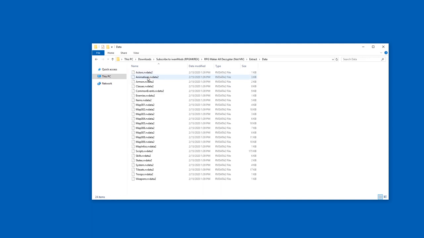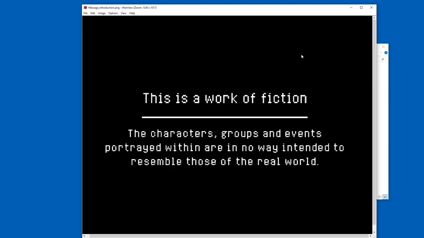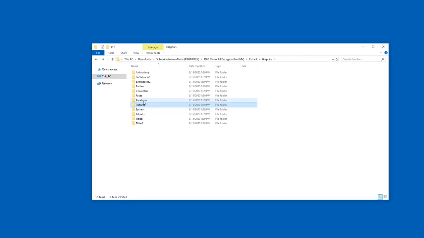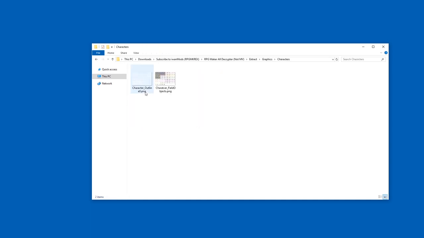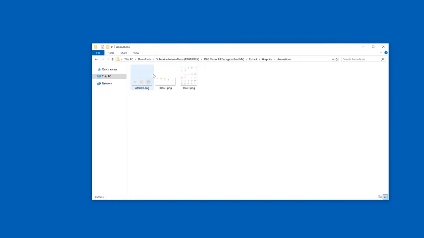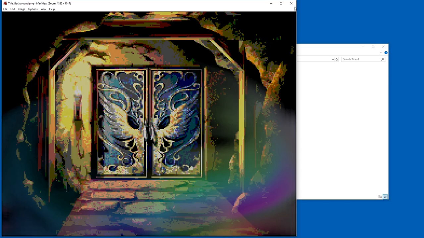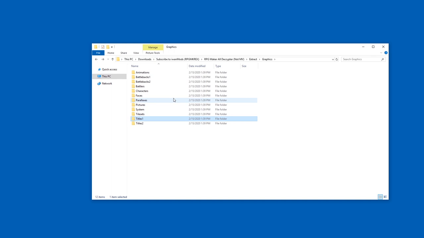It contains data, not sure what to do with that, and graphics. And it would also contain audio if it had any audio. In graphics, the most interesting folder usually is pictures. Here we have the pictures from this game. And if it has custom portraits, probably in characters. No, that's... okay, so these are sprites. Interesting. And what else? I guess animations? Nah, not so much. Battlers? Well, there's a butterfly. And this is how you get these pictures, and also audio if there was audio, from any RPG Maker XP, VX or VX Ace game.